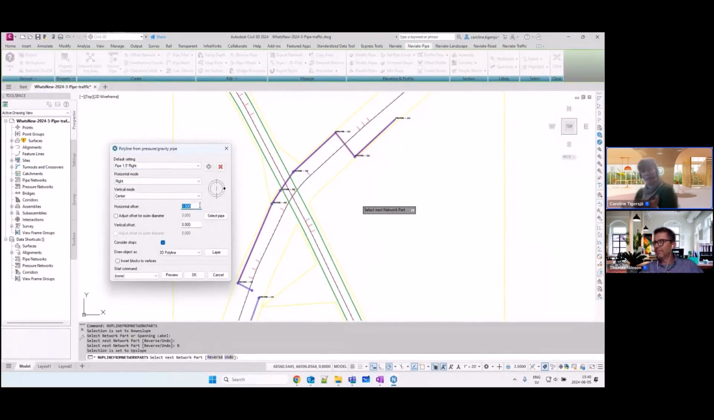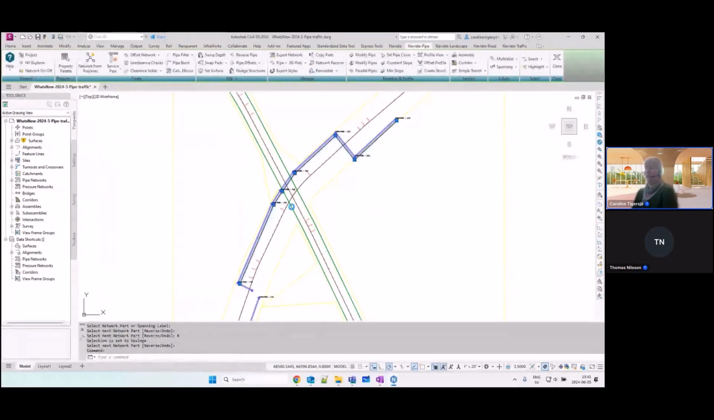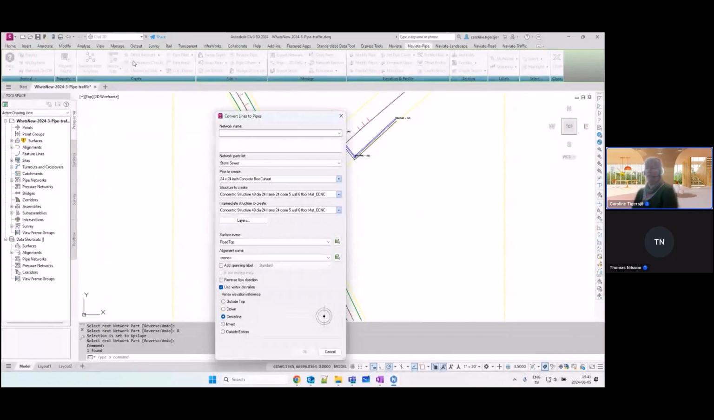So that's just a quality of life when it comes to how we do this. If we continue in the functionality, we come to our create pipe network. This is the command where we can create pipe network from multiple polylines. It starts from offset network, but you can find it as well underneath network from, or rather up here, since we've moved our functionality, network from polylines. This is the same command that I'm showing you right now.